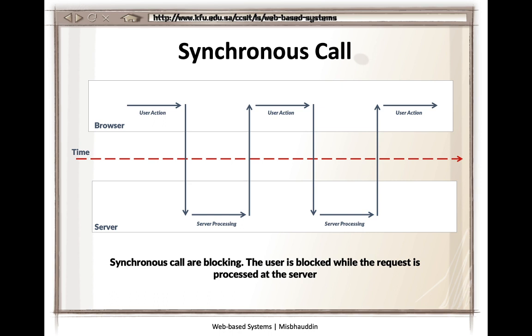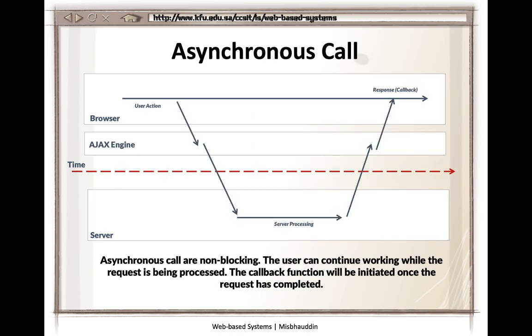So in a synchronous request, whenever you click on something or you make an intermediate request in the middle, what happens is your page is blocked. You cannot do anything else. You have to stay there, whatever you are doing. And then it goes back to the server to do some job and come back again. Okay, so synchronous calls are blocking. That means the user who's requesting is blocked while the request is processed by the server.